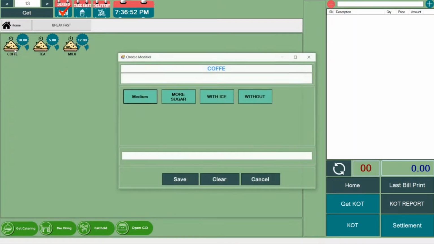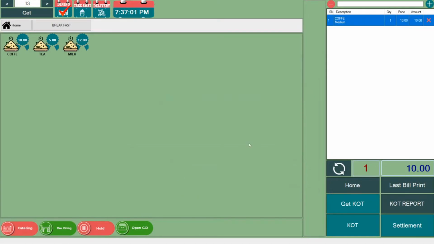We can choose the wish of the customer. Here we can choose the type, and now we are choosing medium, and we can click on save. On the right side we can see our order. In order to increase the quantity of the order, you can click on the plus button on the right side. If you want to decrease the quantity of our order, then you can click on that minus sign. Well, the quantity and the amount appears.